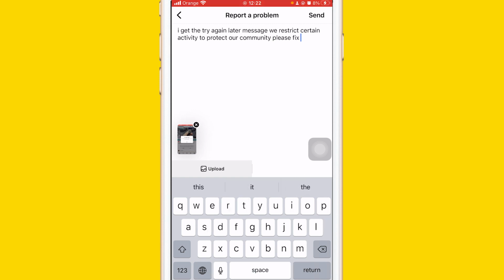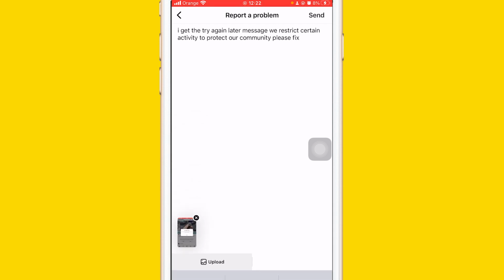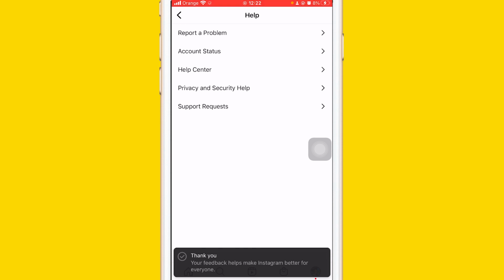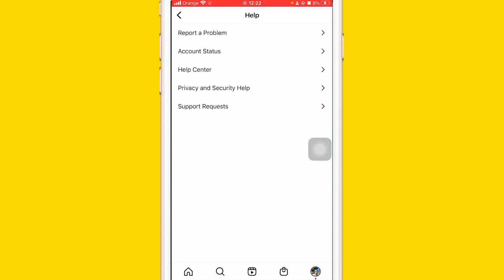So if someone of you guys has some time, just type this and leave it in the comments so that other people will just copy it. So guys, all you have to do is type here, I get the try again later message, we restrict certain activity to protect our community, and then click send in the top right. And then they will get back to you within 24 hours, sometimes less than 24 hours. It depends, and you will fix the problem.